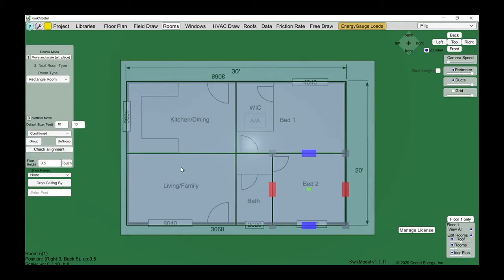And I did it this way because this is how I want my load counts to go. When you're trying to decide what you want to call a room, it's basically call a room whatever you want to have its own supply register. Okay, so in this little house, we've got a kitchen, a living room, a bedroom with a walk-in closet, another bedroom, and then a little bathroom and a little tiny hallway here.